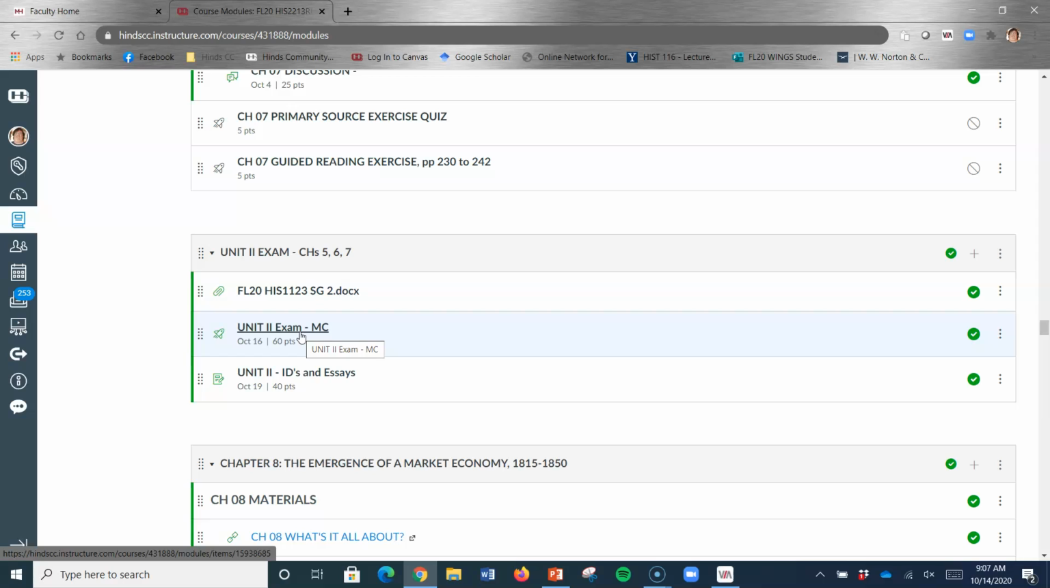So make sure that when you sit down to do it, you're ready to do it, and that you're somewhere that the internet is good. If you don't trust your internet in your dorm or at home, go to the media center, whatever. But make sure you're ready to go. So that's the multiple choice.